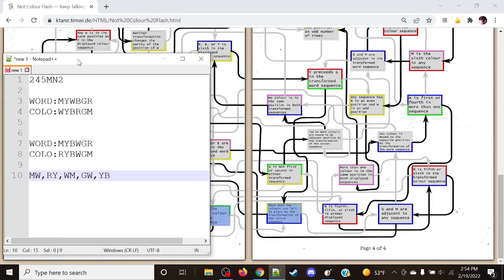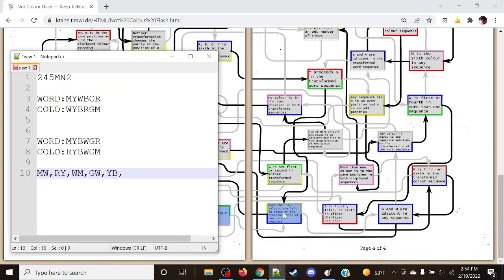Yellow, blue. More than two colors are left in place by the transformation of the color sequence. So more than two colors left in place. The yellow is left in place in the color sequence. The blue is left in place. We need one more. And the green and magenta are both left in place. So this is going to be true because more than two colors are left in the same exact spot.